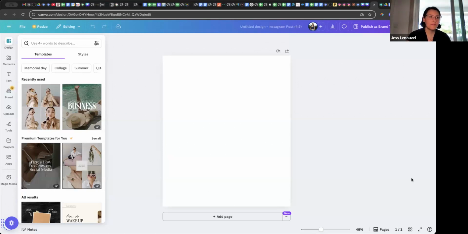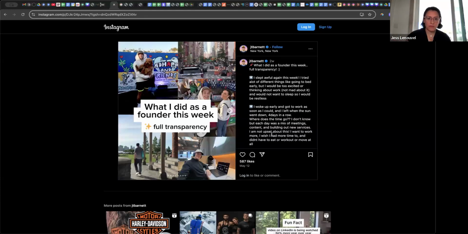So here, I'll show you another example actually, because I think examples are helpful for people. This is an example that I've shown a couple of people this week. It's very similar to the one that I just showed you, but this is not real estate related. It's what I did as a founder this week. This is a full transparency version, so the full transparency will bring you in a little bit more. This isn't just a highlight reel, and he does quite well with these.